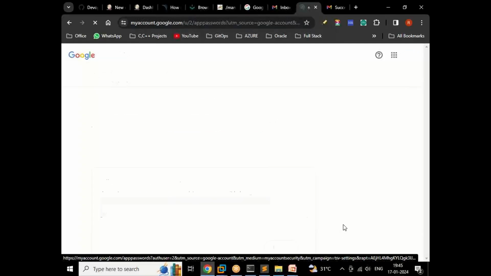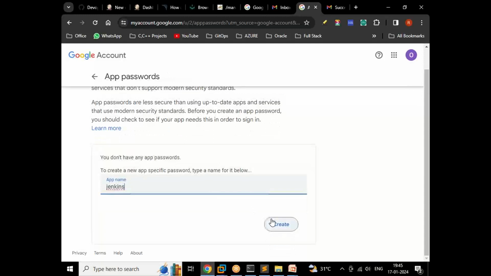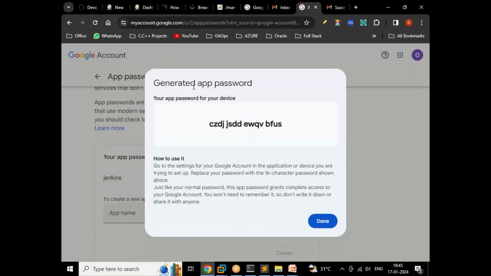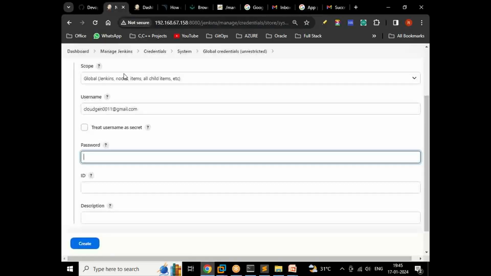Just click on app passwords. Now you can name it whatever you want. I'm naming it Jenkins. Now click on create. Yes, this is the encrypted key. This is the password. Take this one without a space. Don't take this space. This is important. Copy this one. Now move to Jenkins. Paste it here. This is the password.